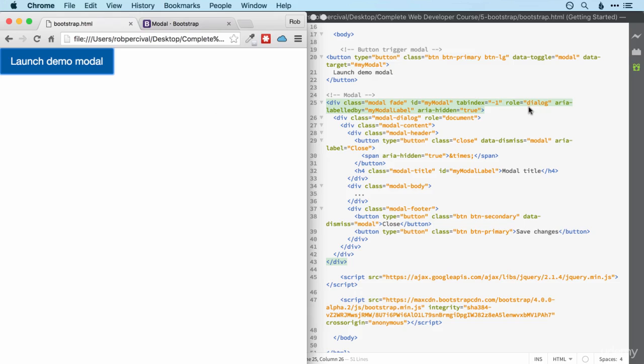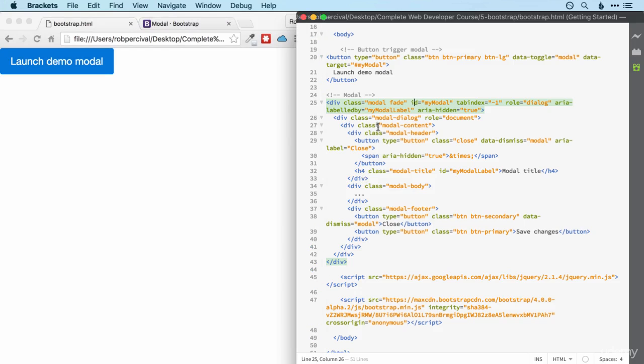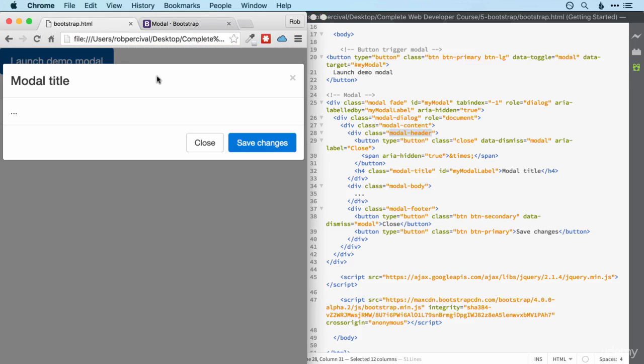The role of the modal is a dialog box. Dialog essentially is another word for modal, and then got some accessibility information as well. Then we've got another div within that which has a class of modal dialog. This is the document, so this is a kind of container for the modal itself. Then we've got a container for the modal. Then we've got a container for the header part of the modal. A bit easier if we can see it there.